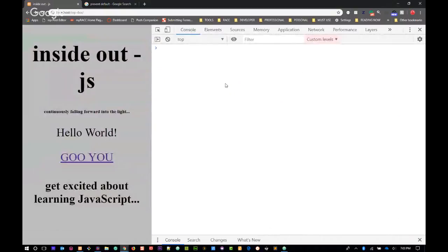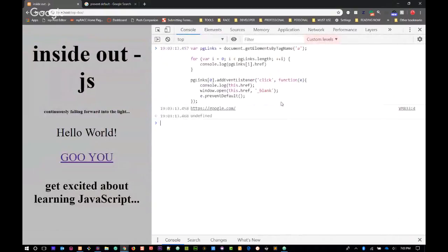Now I'll go back to console. I'll run my script. I'm good. It showed me that I have a link in there that's Google. According to this, I'm taking page link 0, which is the only page link that's in there, and I'm adding the event listener to it.